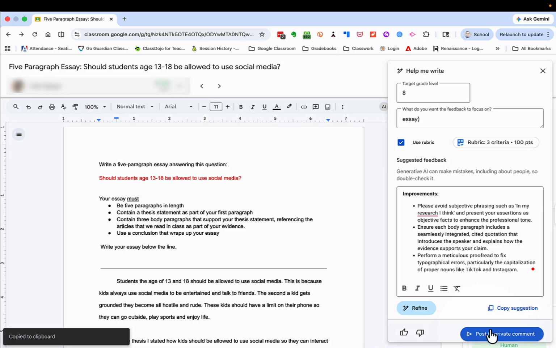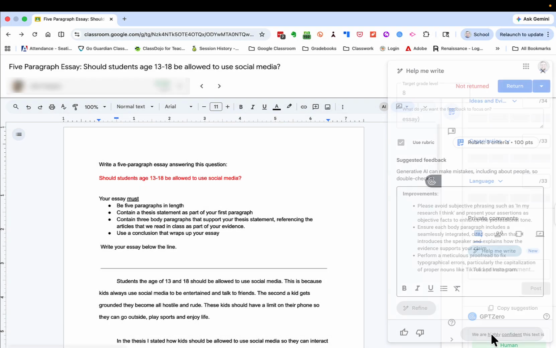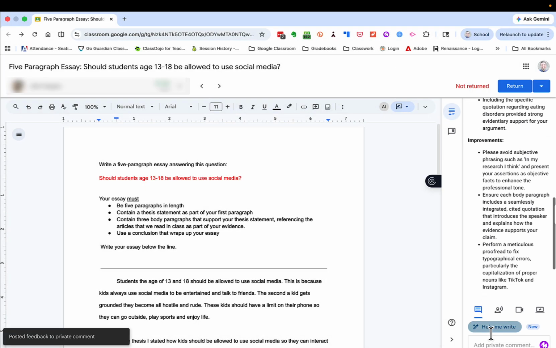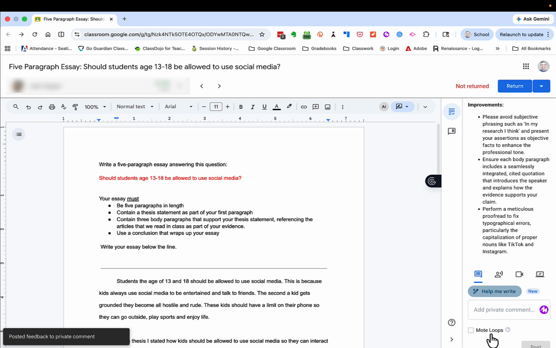And if you actually copy and paste that prompt that we had initially, I can just copy and paste that on every student's essay and generate feedback in that way.